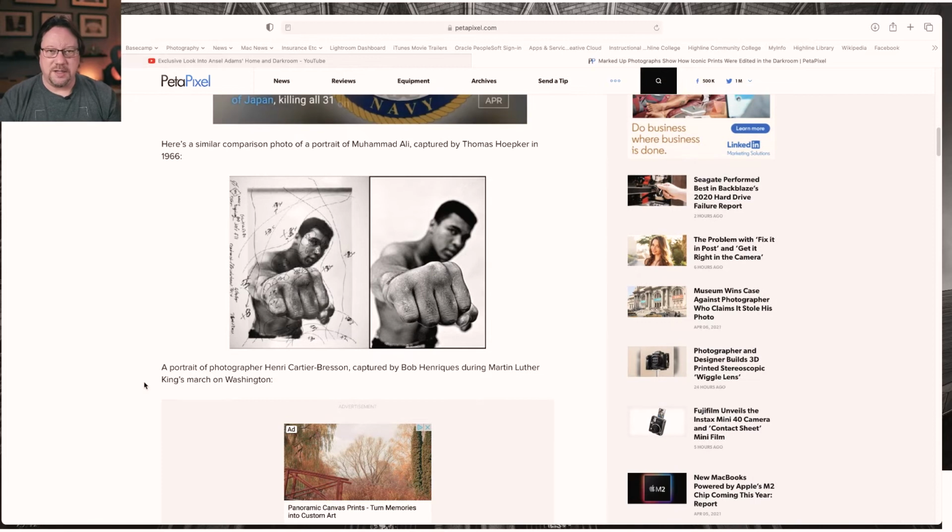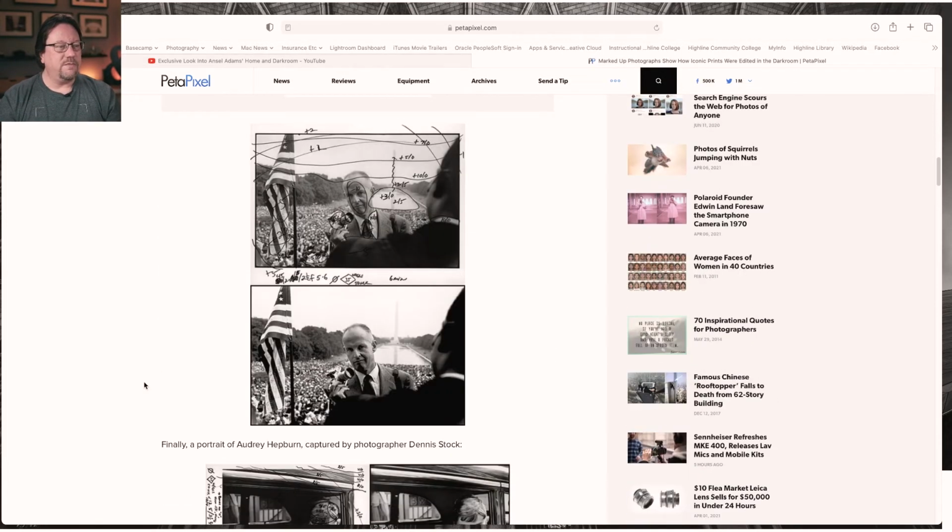This one of Muhammad Ali does as well. Of Henri Cartier-Bresson at MLK's I Have a Dream speech.